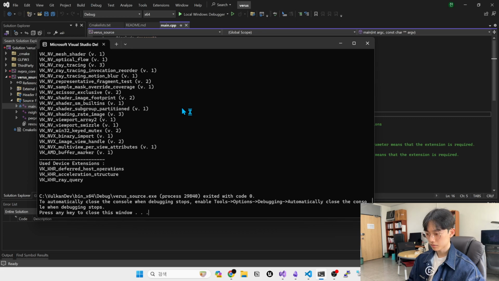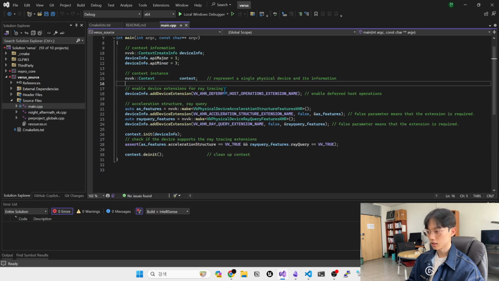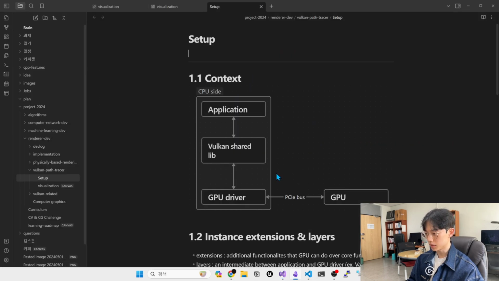So now I'm going to use the default host operation extensions, the acceleration structure, and the ray query extension, which are provided by the Khronos Group. Then, okay, let's move on to the next steps.